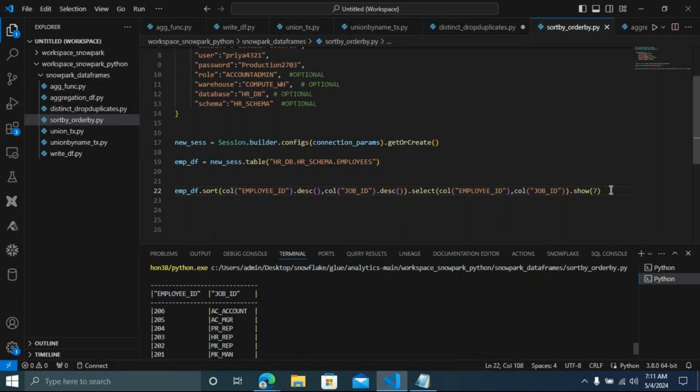If I want to sort in ascending order on the same data frame, what do I have to do? Dot asc. Here dot asc can be provided. You have to provide dot ascending order.